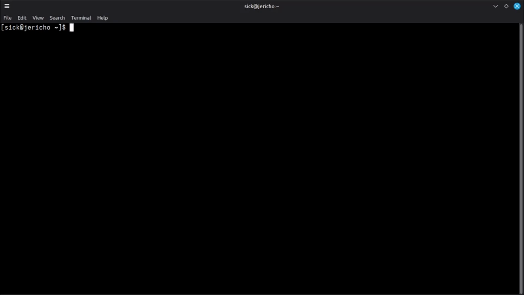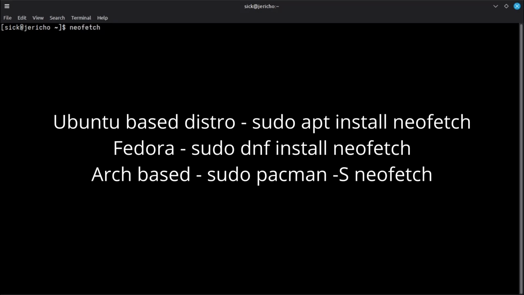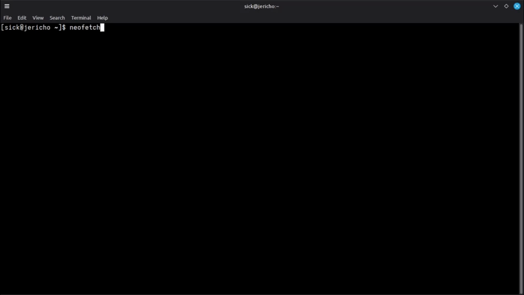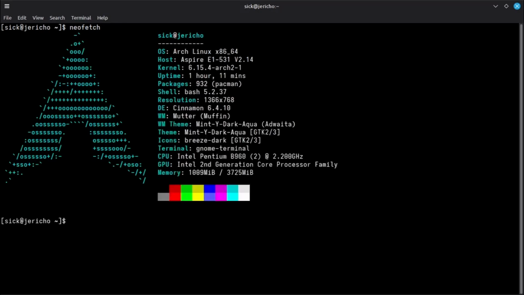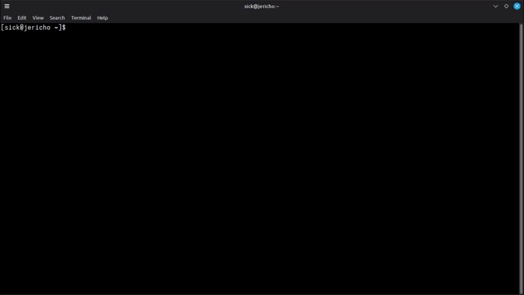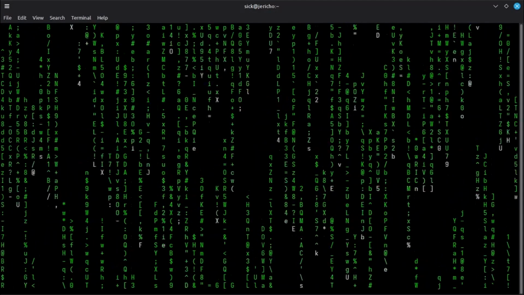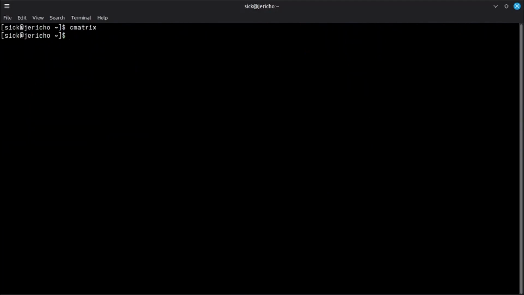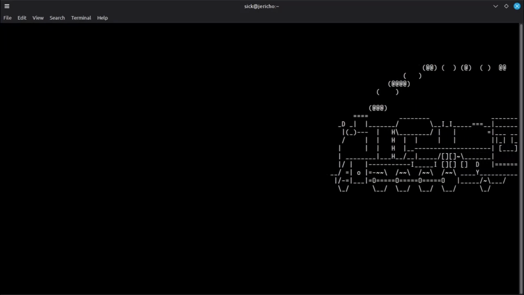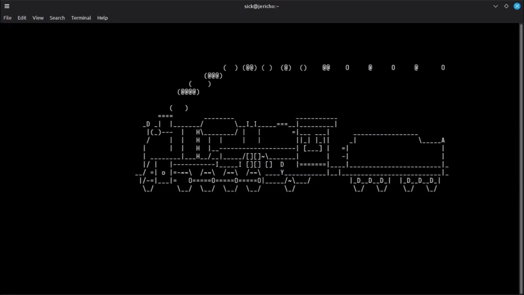For example, you can try neofetch. If you have not installed it, you need to install it first. Okay, so if I type neofetch and hit enter, it will show you specifications. And similarly, I have CMatrix installed. I will try that CMatrix. This will give this cool effect. I can quit it by using Q. Steam locomotive. These are some funny commands.